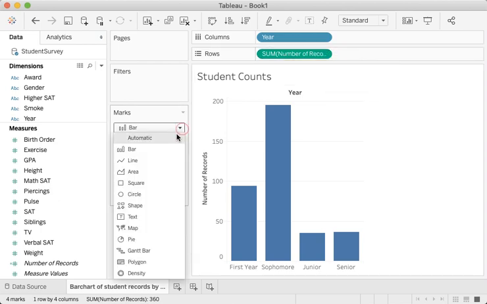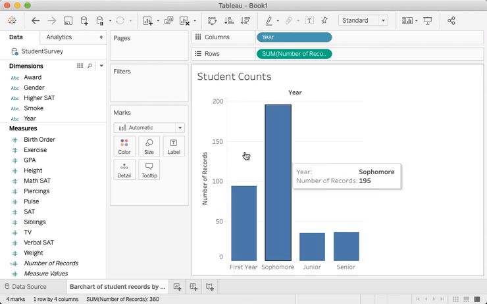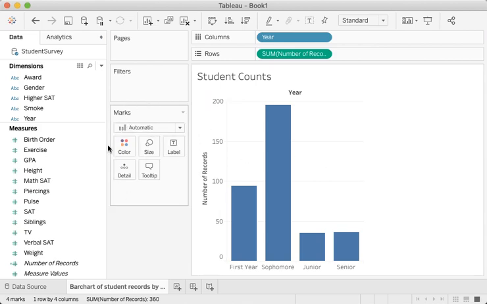In fact, what happened is that Tableau initially started this with the automatic. This automatic marks thing basically says to Tableau, try to read my mind, which might or might not work. In this case, it decided that it was going to make a bar graph, but it doesn't have to do that. Now, to demonstrate the power of this marks pane, we're going to do a few things.